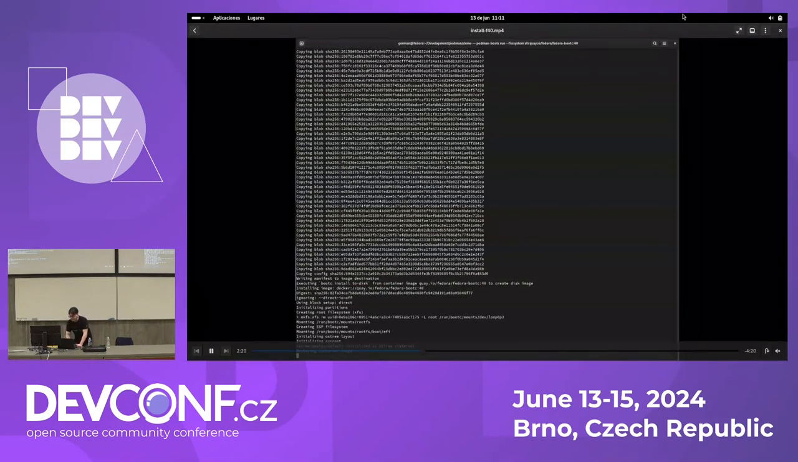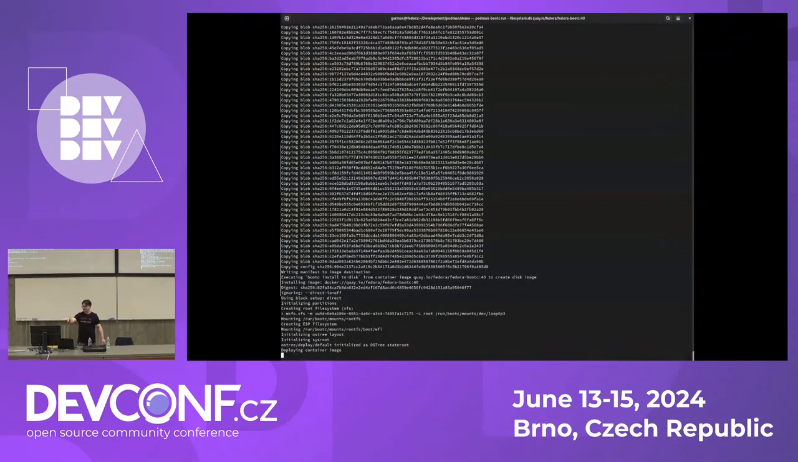that was the end of the demo, by the way. No, it's just deploying the image. Then I will show you the commands. But you just need to point the tool to the cloud init YAML, and that's it.